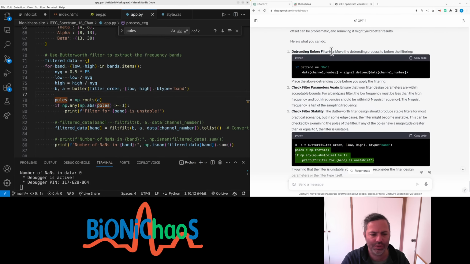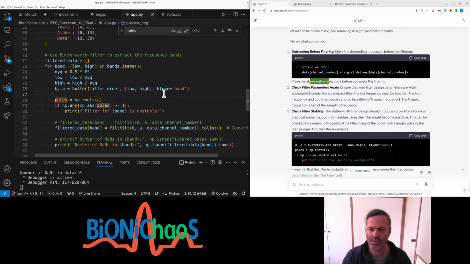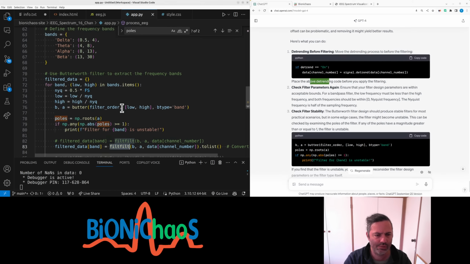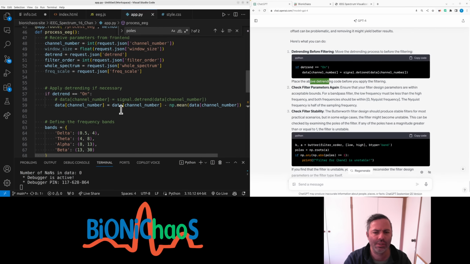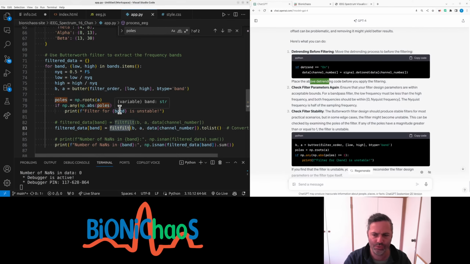The training before filtering. Pretty sure I already placed the training code above before you apply the filtering. I mean, pretty sure it's already there. Let me double check. So this is where it filters, line 83. Yes, the signal trend is line 59. So that should be fine.